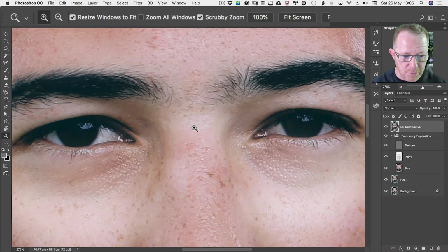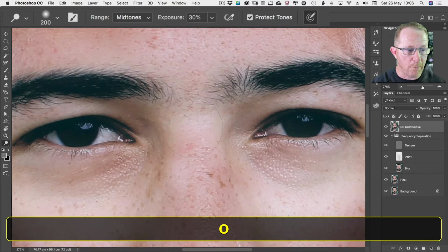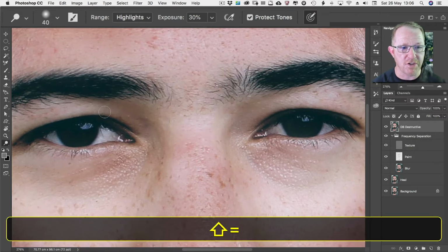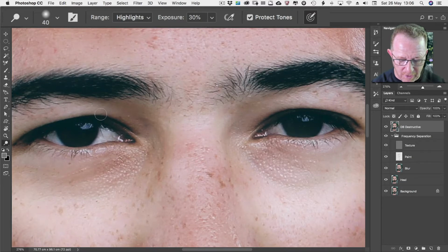Now I actually want to be on just the dodge tool, and I'm not going to use Alt Option to flick between, because I'm going to change the dodge tool, because I'm going to brighten up the highlights in his eye. O, I'm on the dodge tool. Make the brush smaller, left hand square bracket key going now. Highlights, Shift and plus will change it to highlights. 30 is about right.